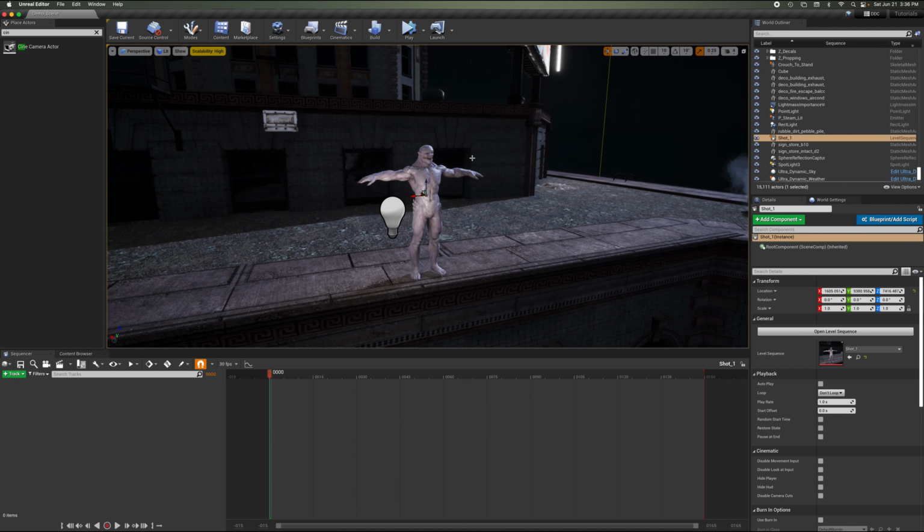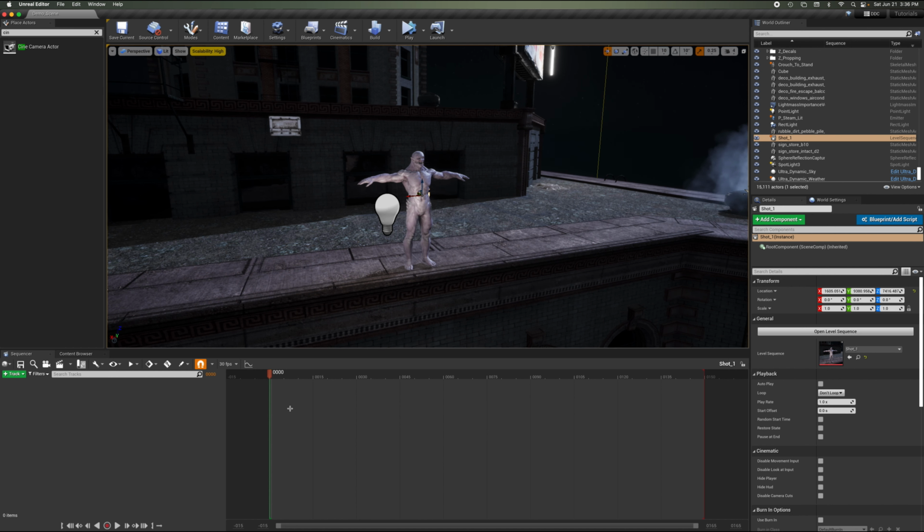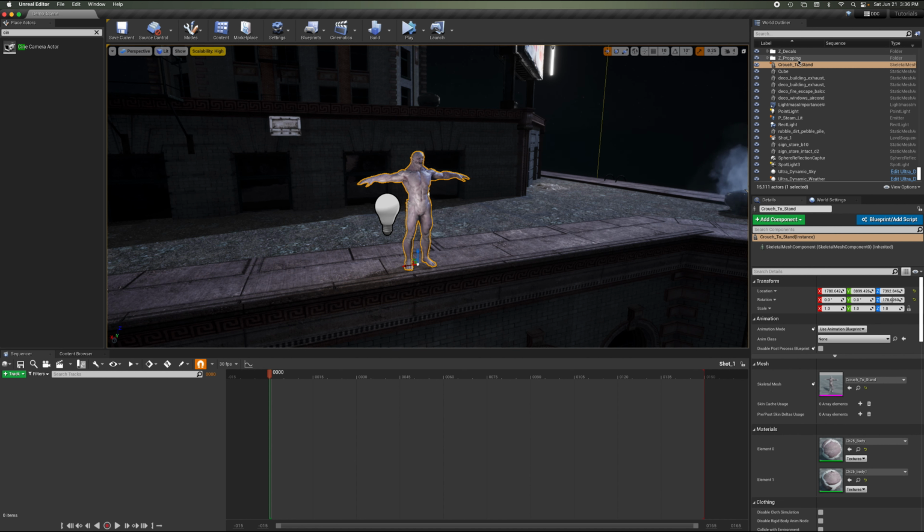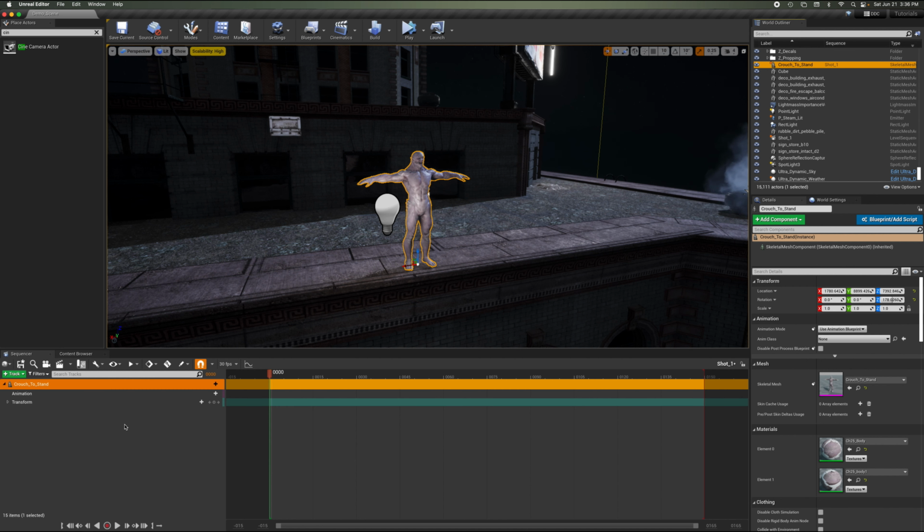So the things we're going to need in this sequence to begin with are a camera and our character. So if we click on our character and we go into the world outliner, just drag him in. Mine's called Crouch to Stand because I never changed his name when I imported him with the animation. So that's kind of silly, but it is what it is. So there's your character.